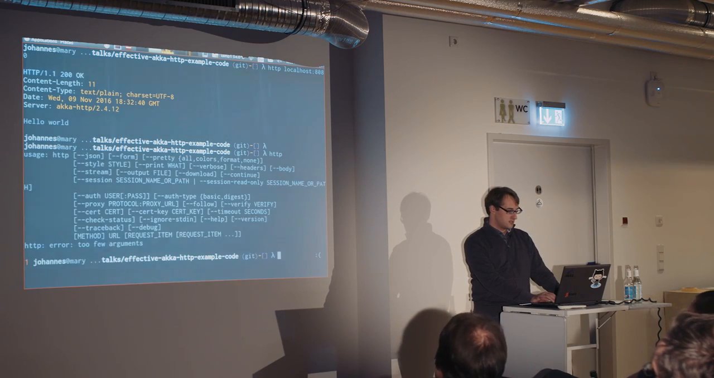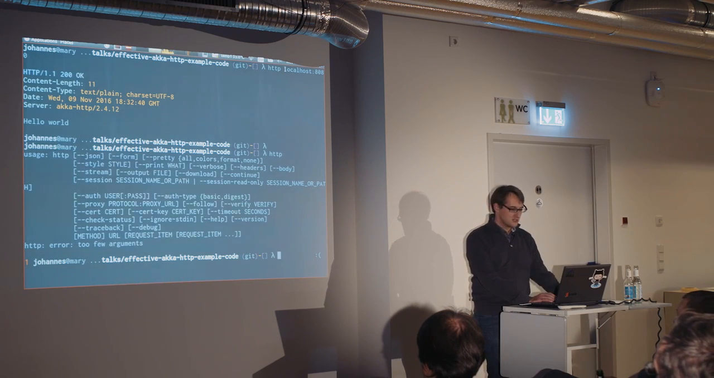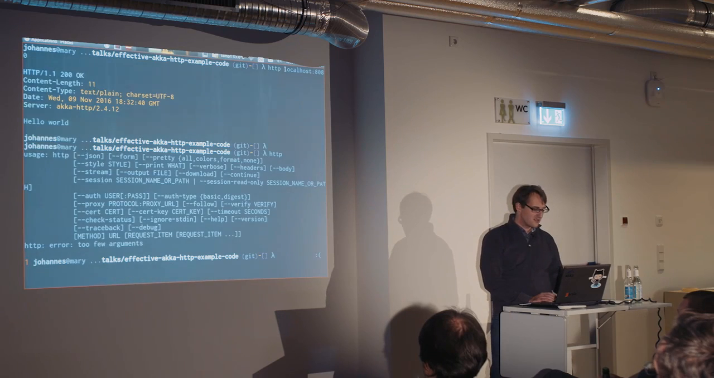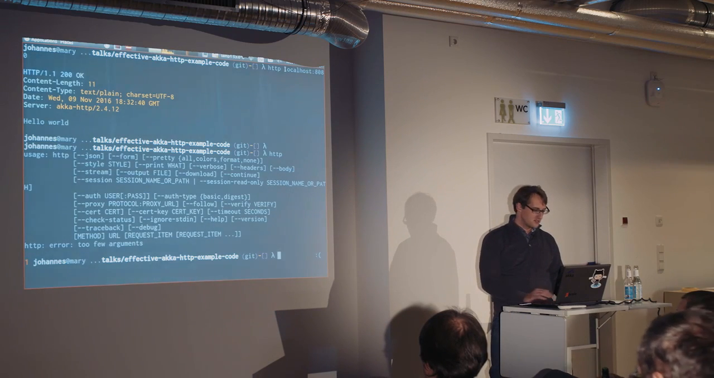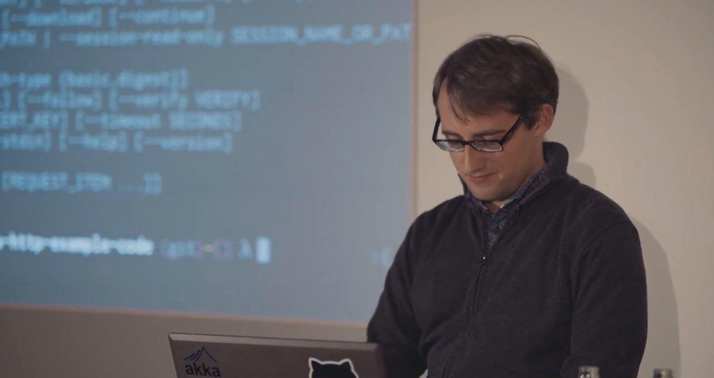And yeah, it's quite nice because you don't have to specify http colon double slash and stuff like that, and you can add headers, and it will syntax highlight JSON and stuff like that. We will see later. Okay, so this was the first example.